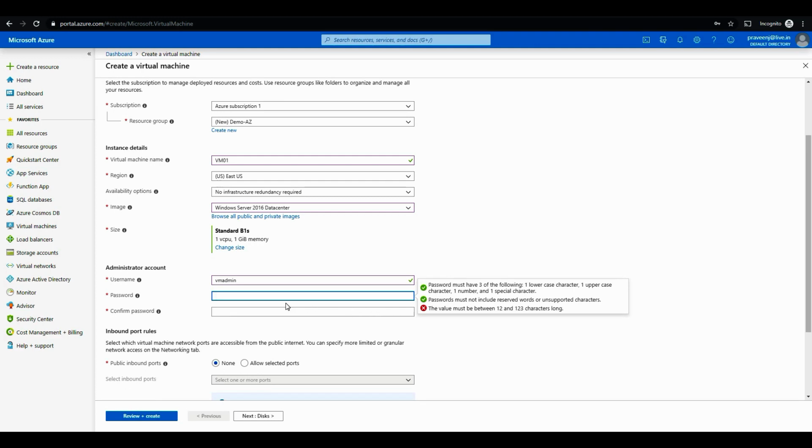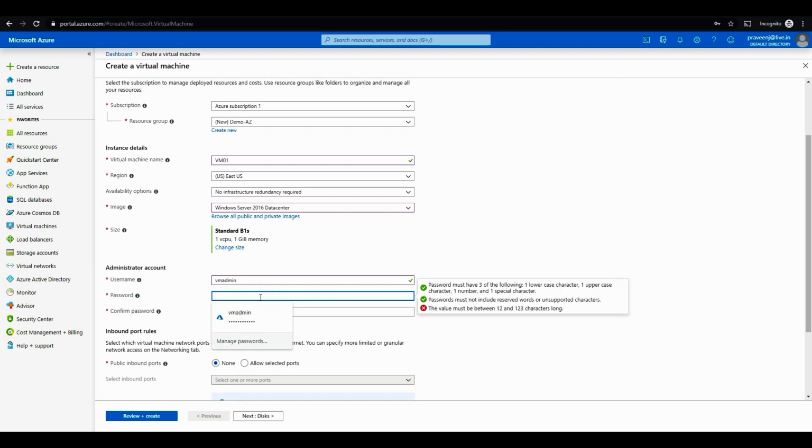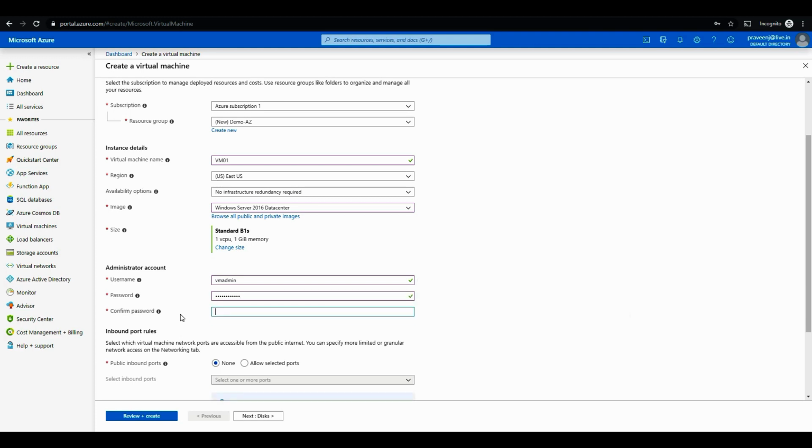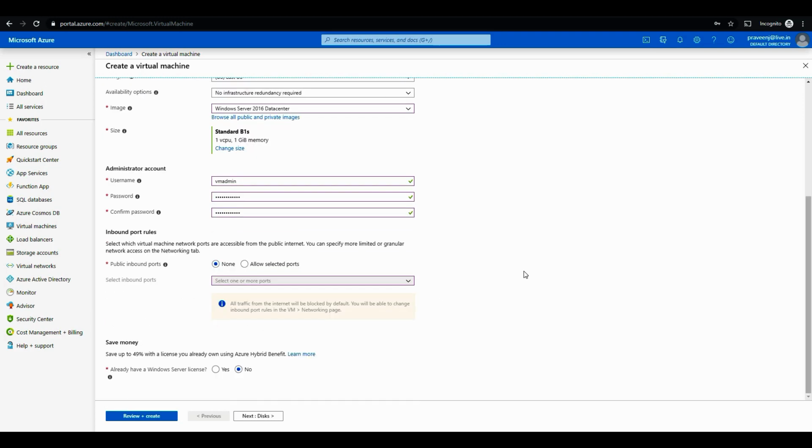Yeah, okay, that's fine. And the password is the password that you'll be using to log into the server. Okay, so the passwords match. Okay, we've given the passwords.